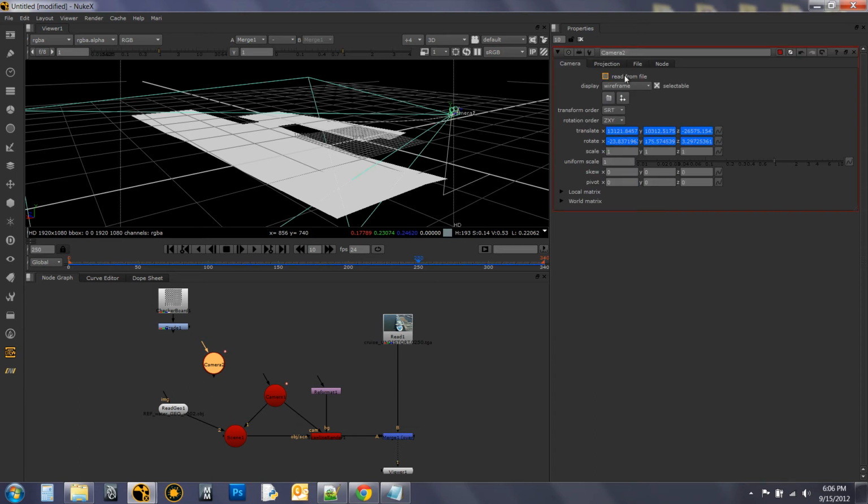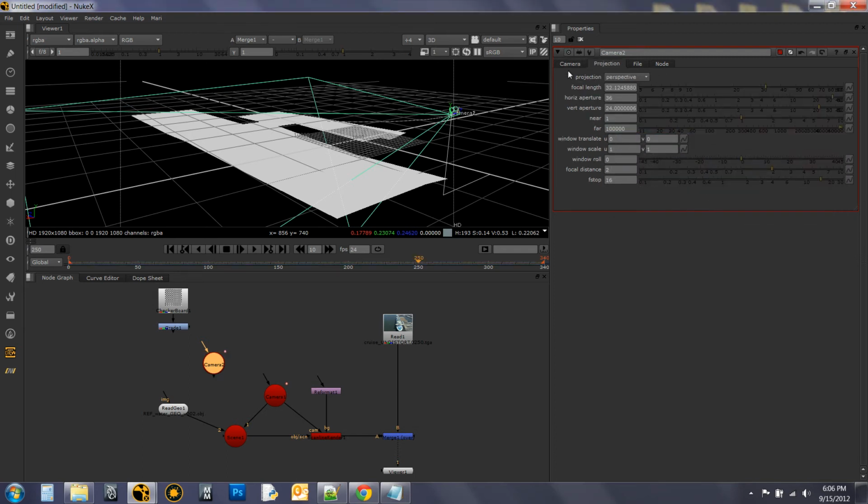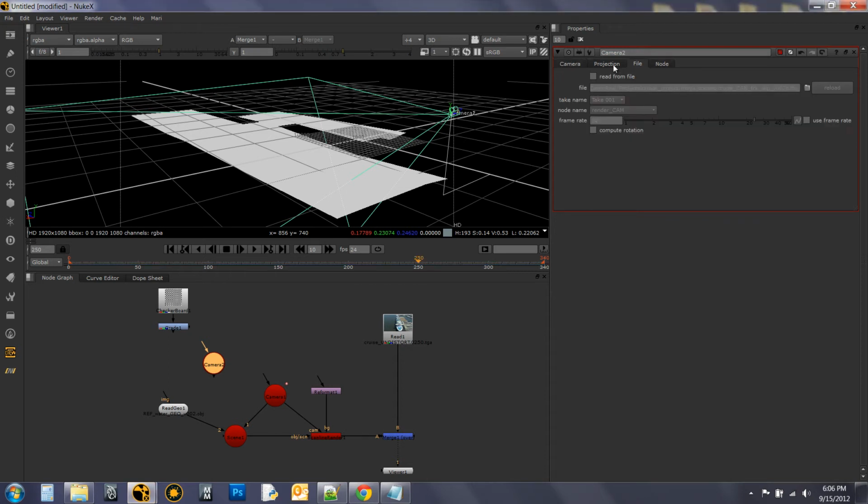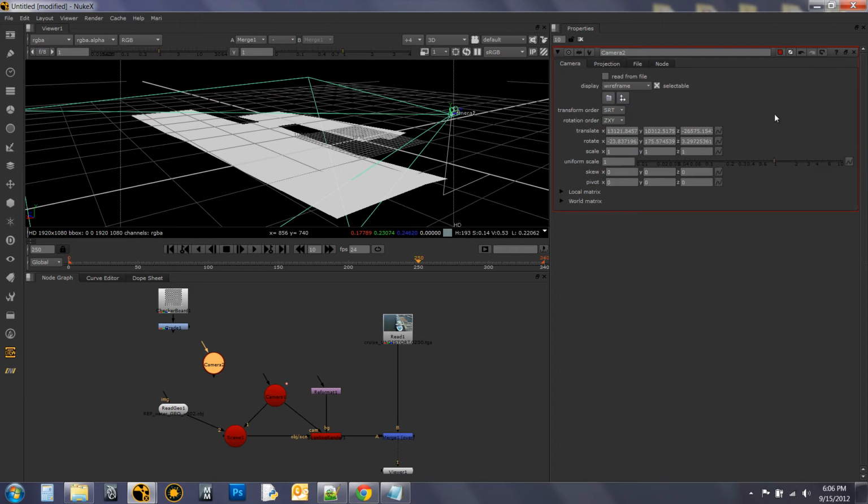I'm going to disable the read from file, so now it's grabbing frames, and as you can see, it's animated across the entire timeline. This isn't what we want, so I'm going to go in and I'm going to get rid of all the animation that's available on our camera. So I've removed all the animation on this page, and I'm removing all the animation on this tab. So as you can see, I go through, I have no more animation on any of my slots, and the values that have been kept inside our translate and our rotate represent this frame 250.